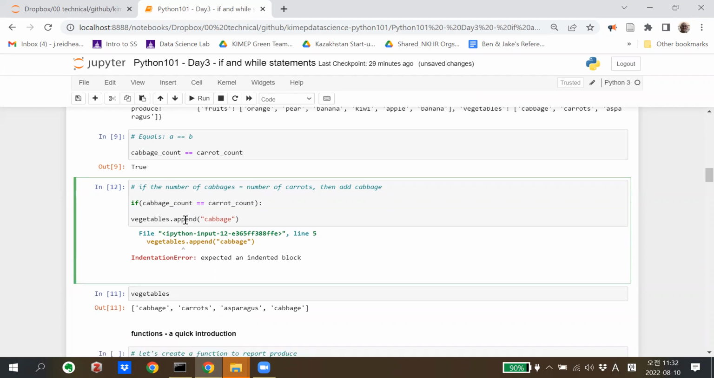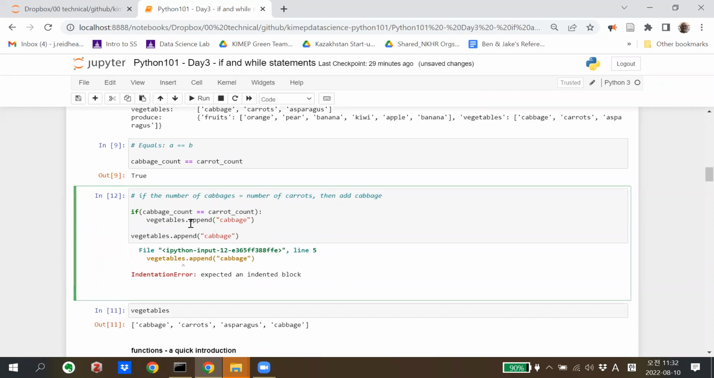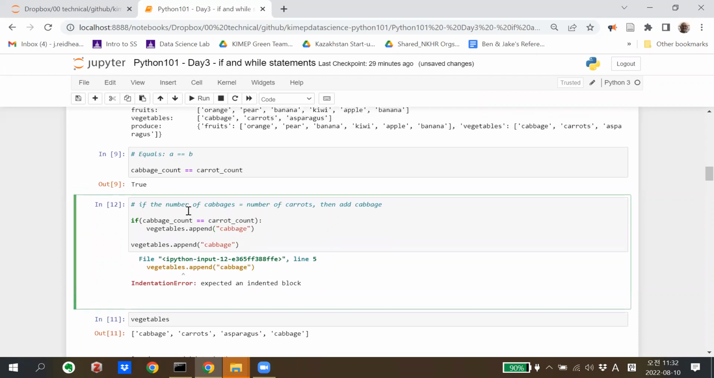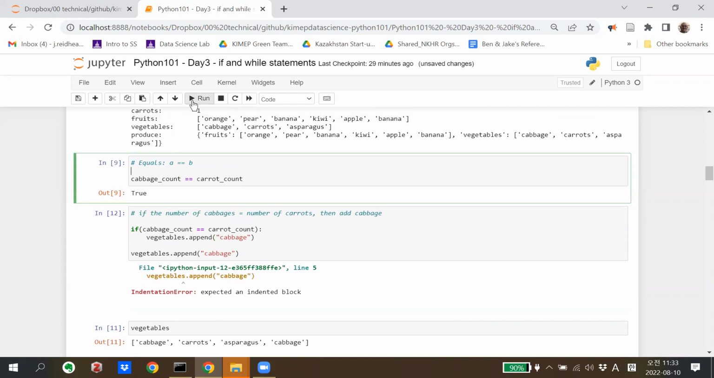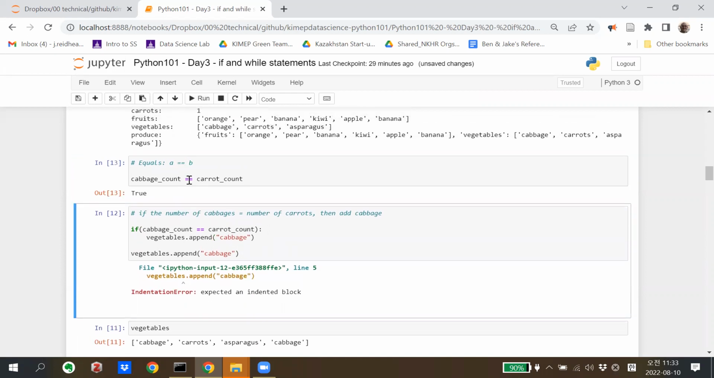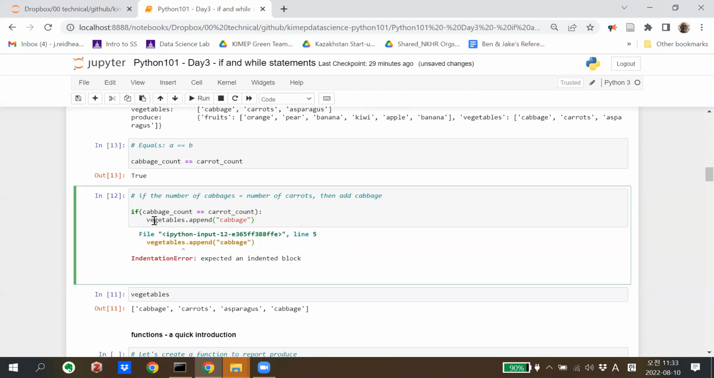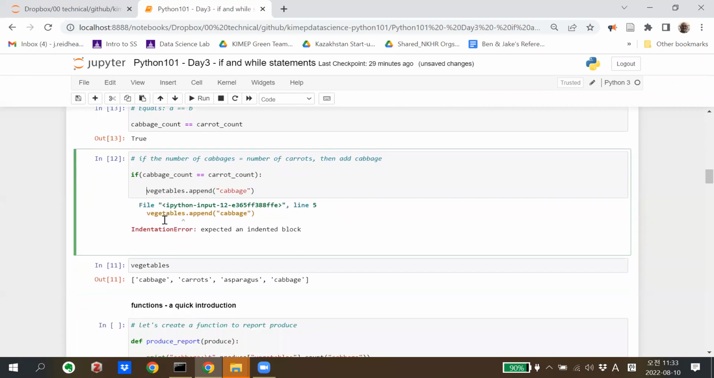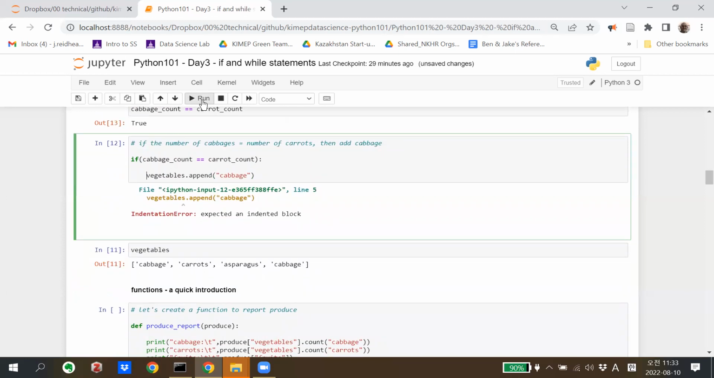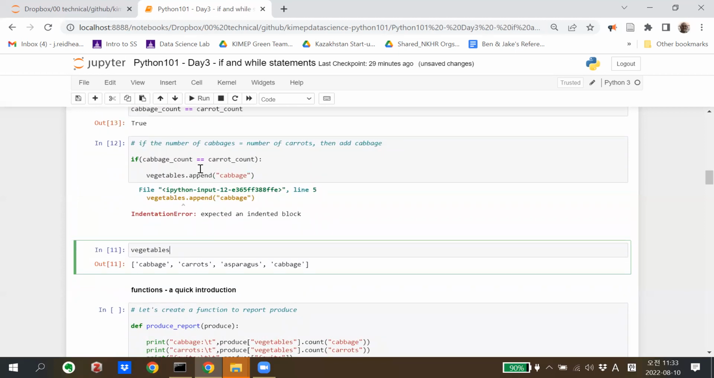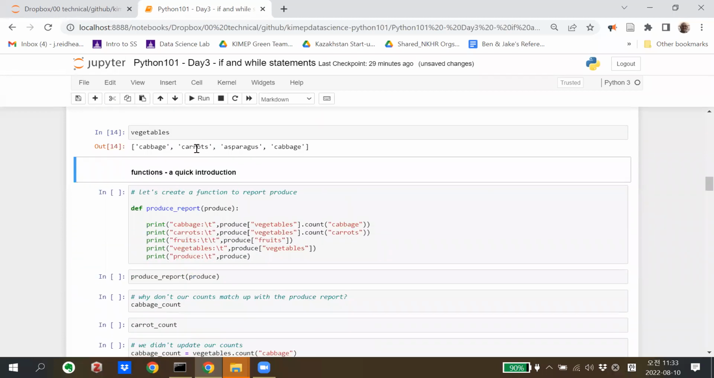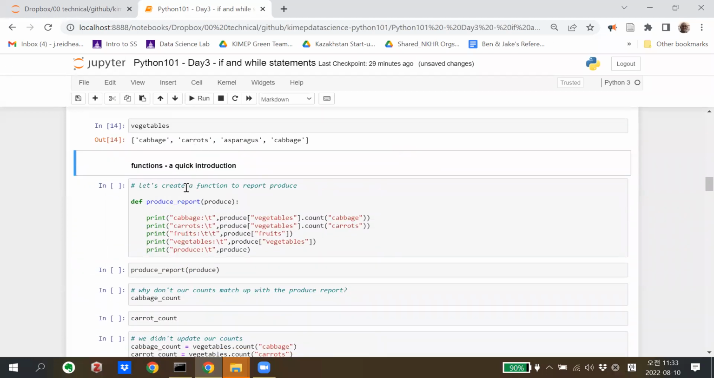Oops, sorry. Let's do this very quickly. So right now, my cabbage count, let's see. Well, no, I don't do that. Okay, so we've done that. Okay, so our vegetables are here now. So let's create a function to report our produce.